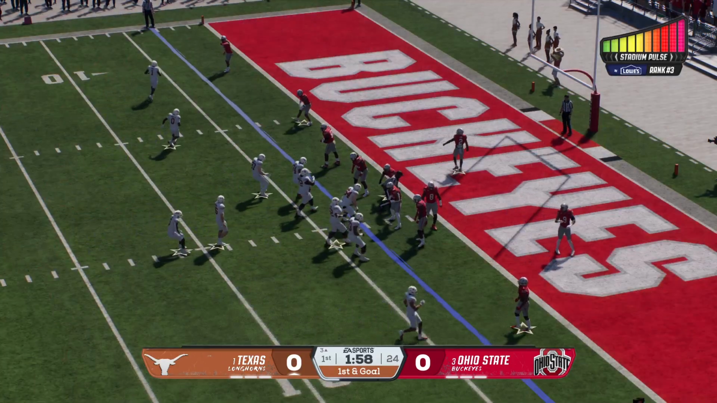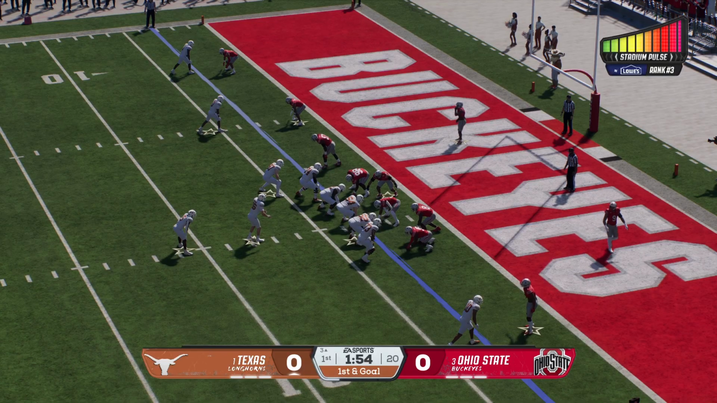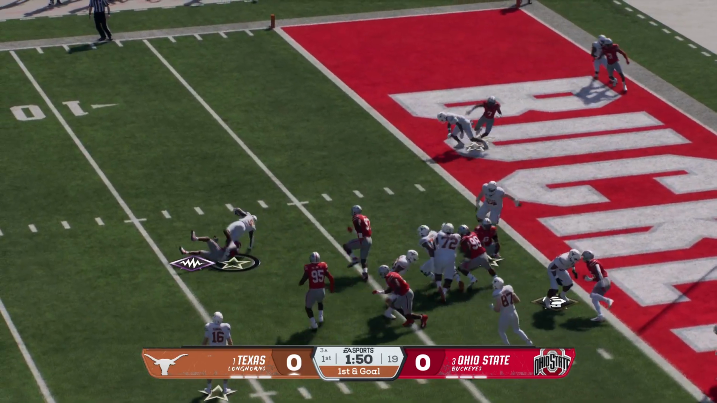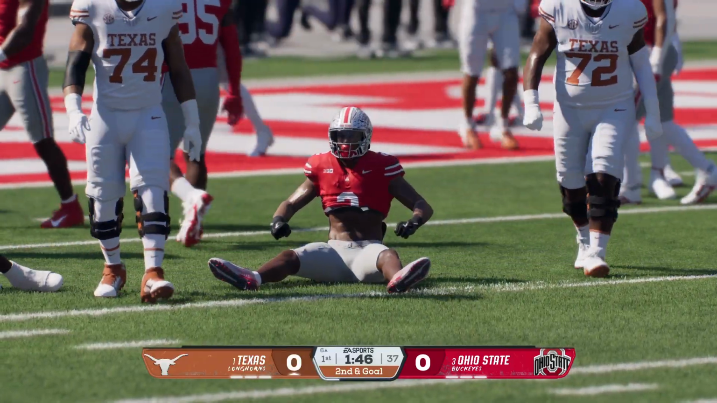The Longhorns looking to finish the drive here. It's first and goal. On the ground, trying to punch it in for the score. Stout defense there. It's a 3-yard loss on that run.